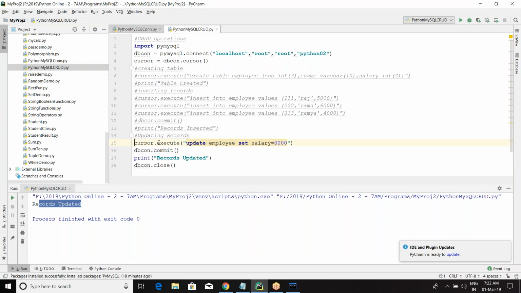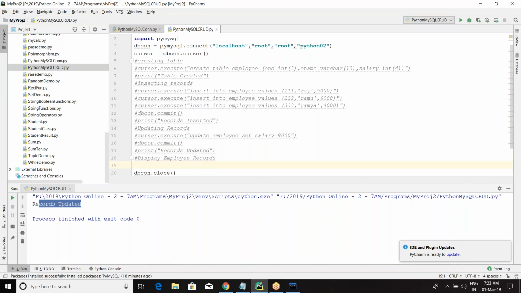Let us go for the next one, display records, select command. Next one, display employee records. What if I only want Raj's salary to be updated? We have to apply the where condition: where ename equal to Raj. We have seen the where condition yesterday. That won't change. Apply the same conditions.